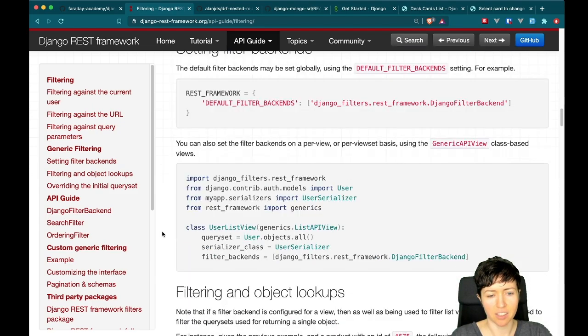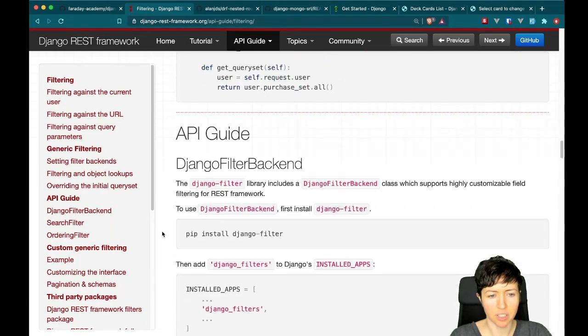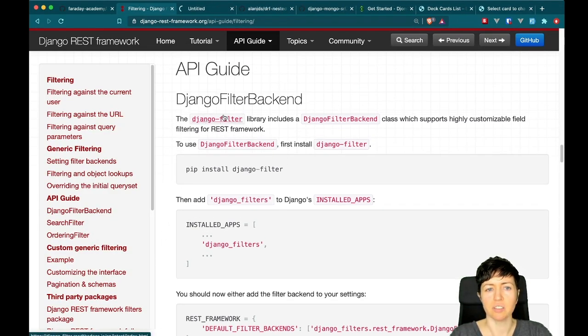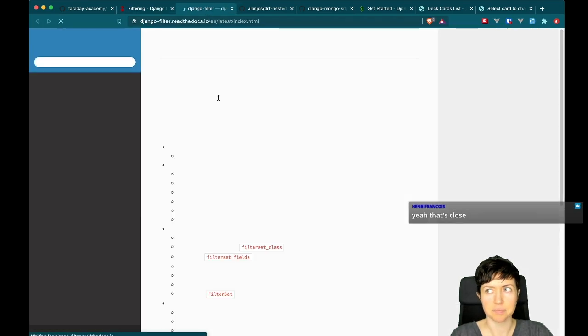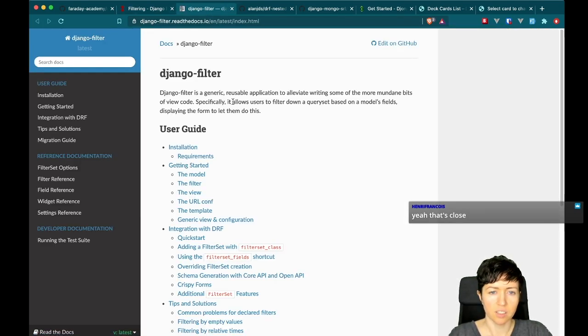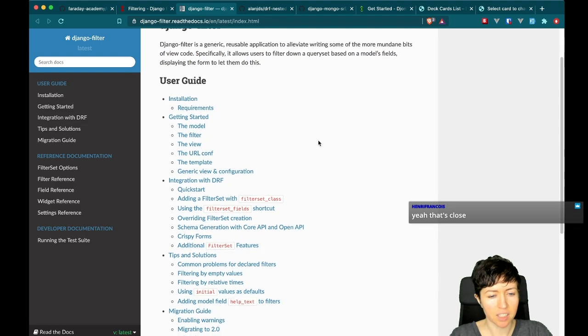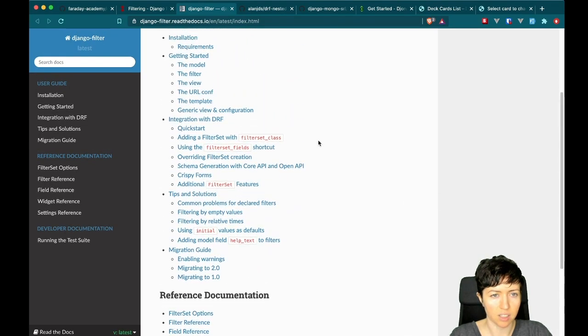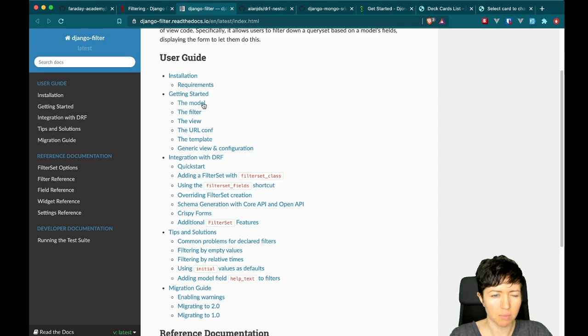Generic filtering. Yeah, so it has all these filtering options. But there's this library, Django filter, which is just awesome. A generic reusable application to alleviate writing some more of the mundane bits of view code. So it does a lot of things for you, and then you can set some filter backends, basically.